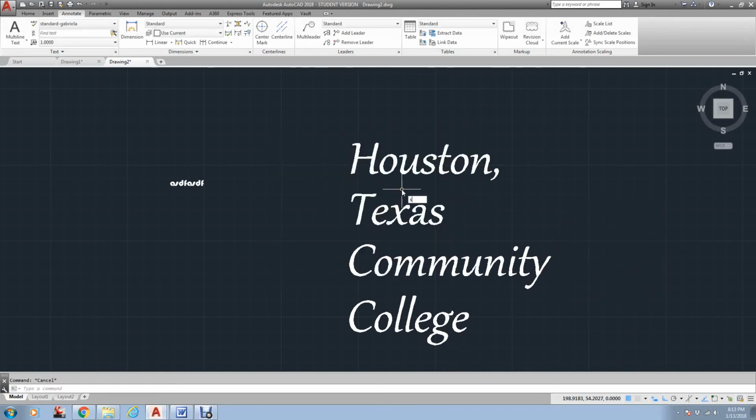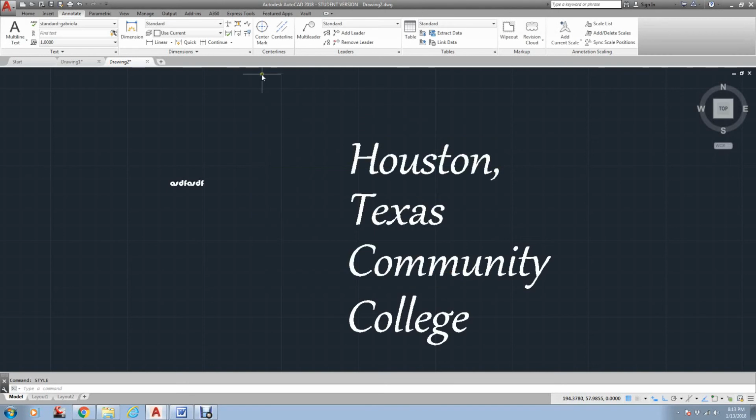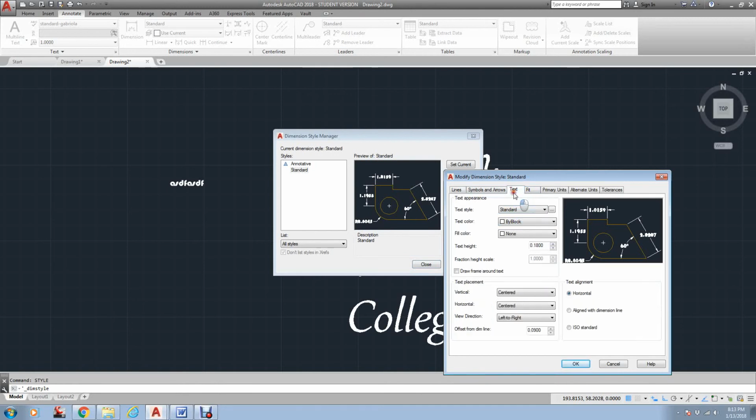Let me go back to style. By saying Randy will be 1, I'm saying that that's locked. If I wanted it to be changed, I would just change that to 0. And as you notice, all of them are 0. Oops, see, standard isn't, but I'll just show you that real quick. Under the dimensions, when I go to modify it, under text, standard will let me change it. Randy will let me change it. Standard, and then this one is shaded out. So that's a big thing to remember.